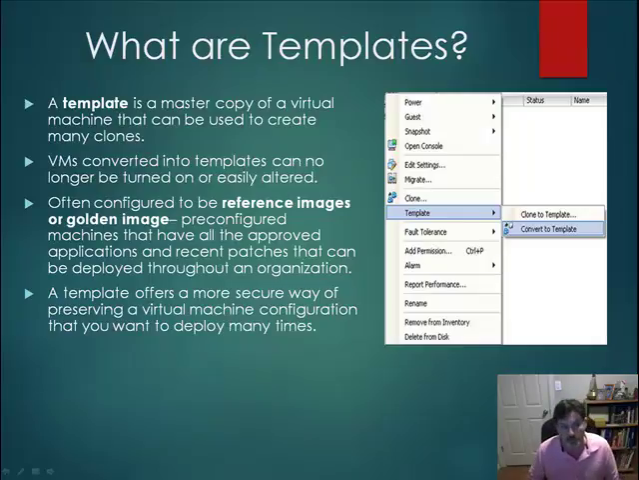Well, we do the same thing with virtual machines. We can take a virtual machine, we can build that virtual machine out just the way we want it for our 100 users. And then once we have approved all the applications, made sure everything works, patched it up the way we want, generalized it through something maybe like Sysprep, which we'll talk about later, we can then clone it as many times as we want, whether as linked clones or as full clones, and then distribute those clones to whoever we please. A template offers basically a more secure way of preserving a virtual machine configuration that you want to deploy as many times as you want.